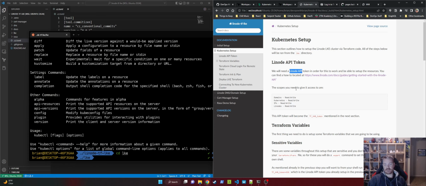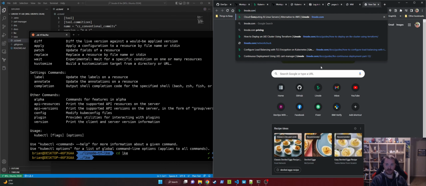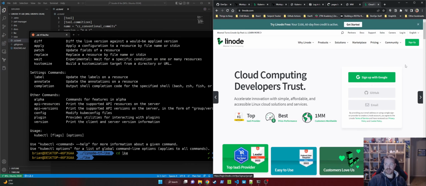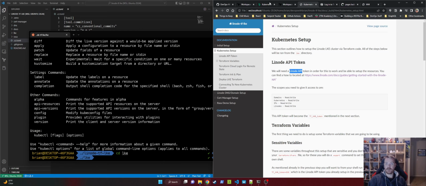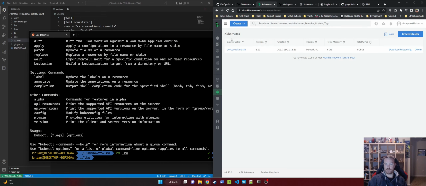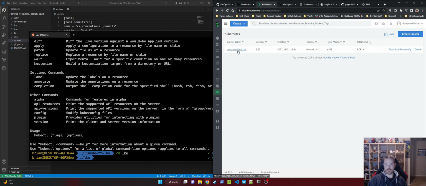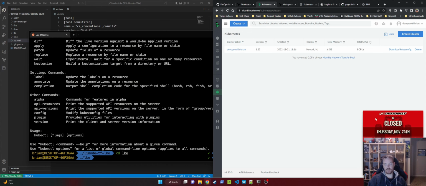One of the things with this is you need to go out to Linode and sign up for an account. If you go to linode.com, you can sign up with Google, GitHub, or whatever. After you sign up and log in, you'll be presented with a page like this. You can see this is my existing demo DevOps with Brian cluster that I built out and am playing around with, so we haven't built a new one yet.